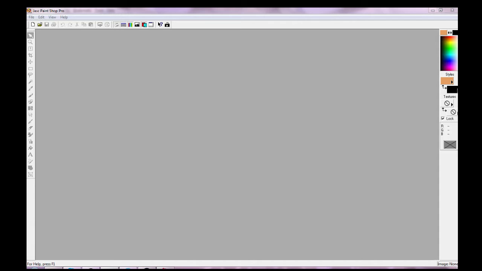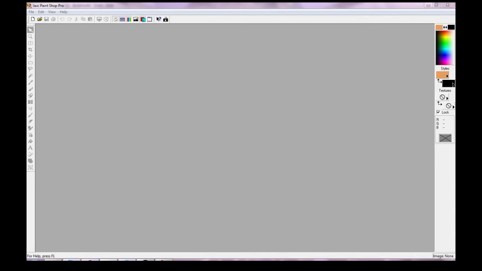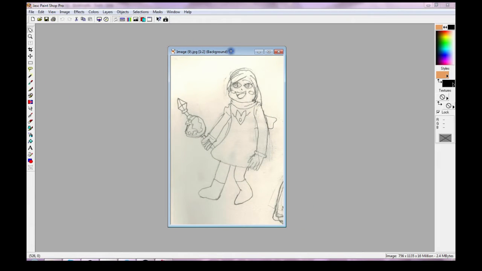Hold on a second. Well, it fits the screen now. So. Oh, it's not capturing the open window. Okay. But basically, we're gonna be showing you how I make the thumbnail image after the sketch phase.